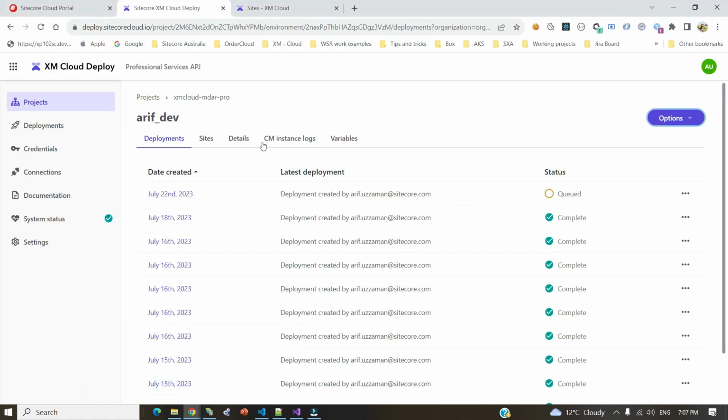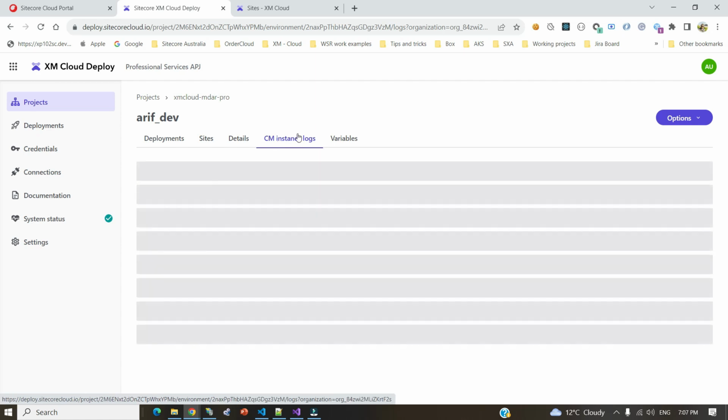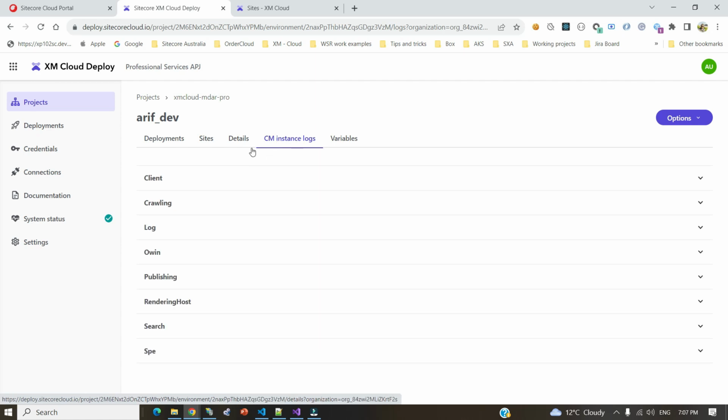So at the environment level, if there are any issues you face, for example the deployment fails, or maybe there are some issues you need to investigate on the CM side, or you want to trigger a publish, but the publish did not work well to the edge environment for that environment. Everything you would be able to see from here. So if you go here, CM instance log, this is CM, because in XM Cloud there is nothing other than CM, everything is CM. So on the CM side you will see all those different things.